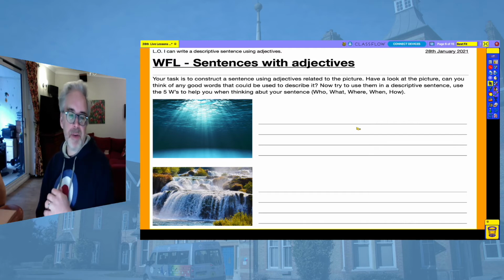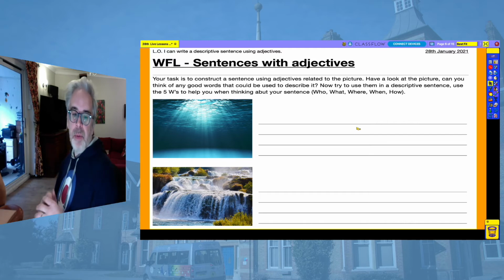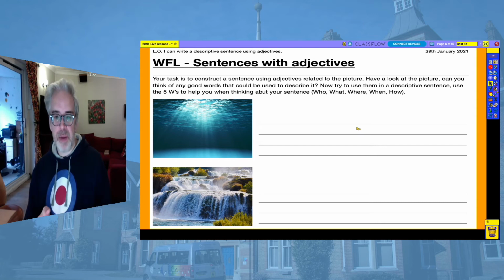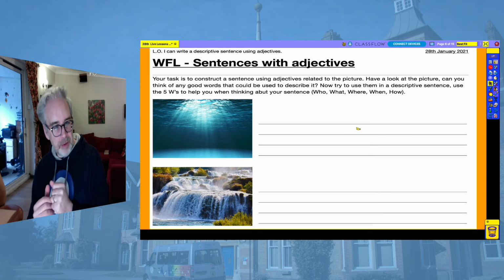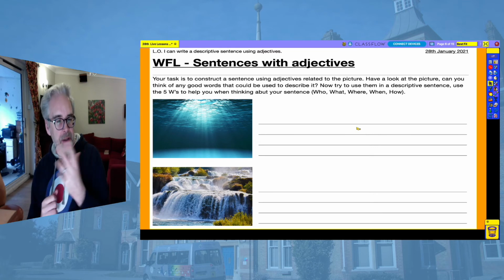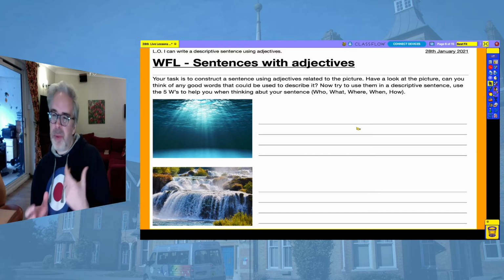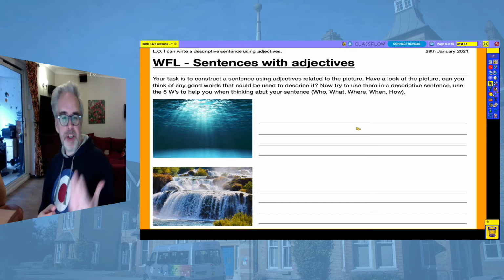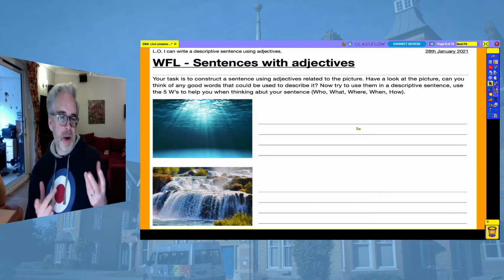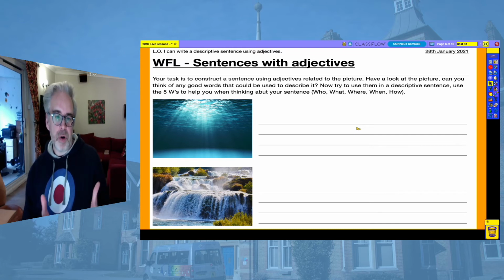If we have a look at this first picture here, we can see that they all fit around the theme of water and flow, which is obviously our main topic. So we could say some good adjectives. Well, I can see that there's water. I can see that there's sun coming through. I could say that the sun is shining through the water. Maybe a better word to use would be shimmering. So the sunlight is shimmering through the water.